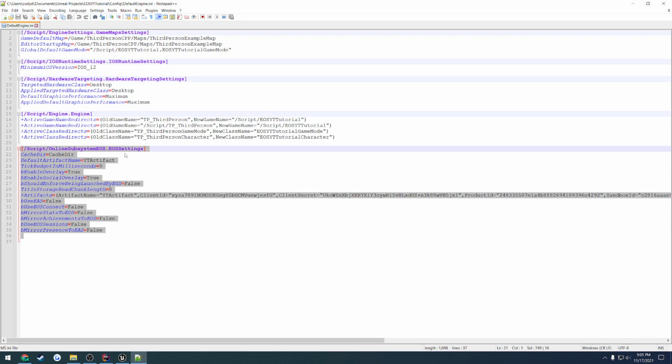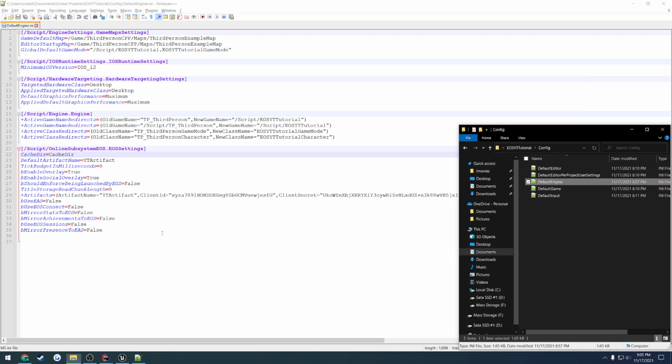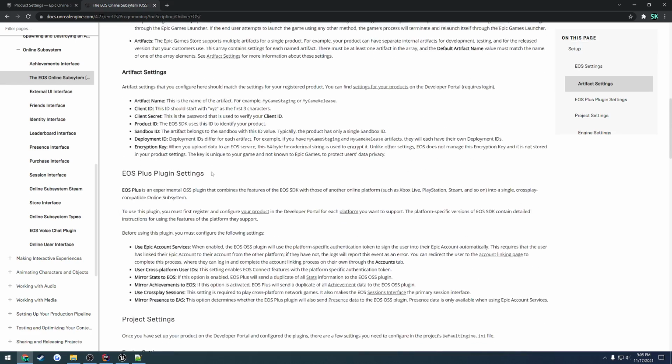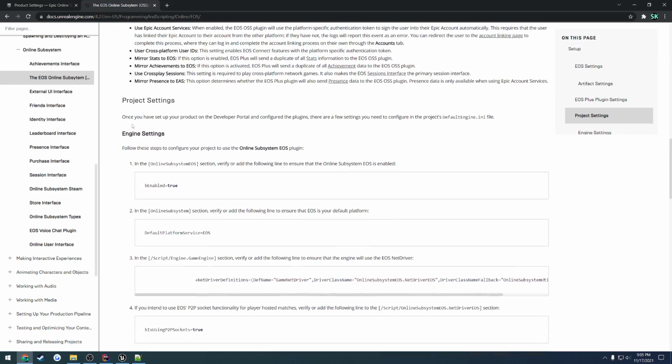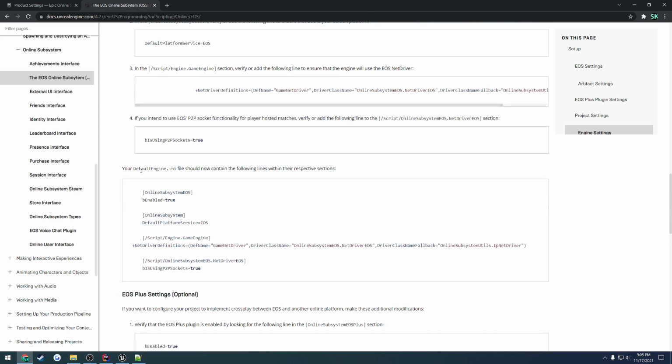As you can see, here's a bunch of stuff that has already been configured. We need to add a couple more things to tell our game, our project here, what online subsystem to use, as well as the net driver we are going to use. So if you just search EOS online subsystem plugin, hopefully this page will come up. But if we scroll down a little bit farther, plugin project settings, here's our engine settings. So we want to make sure we have these all configured. So basically your default engine.ini file should now contain the following lines with their respective sections.